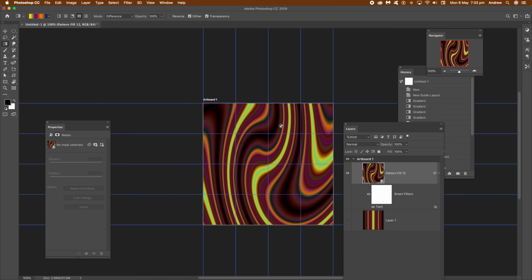Right, and you can do that multiple times. You can also change and add more smart filters or whatever you want with that.